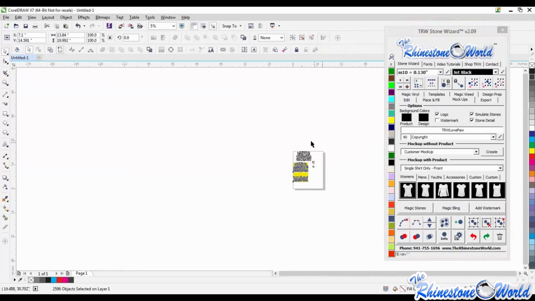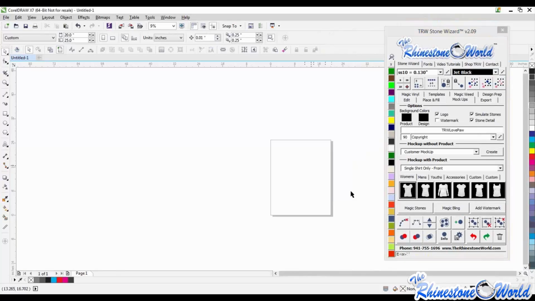Suzanne said, is the 2.09 a free upgrade? Yeah, it is, Suzanne. You should already have that 2.09 in your order. Just make sure once you go into your account on RhinestoneWorld.com, and underneath your order for the TRW Stone Wizard, you'll see the 2.09 upgrade in there. Like I said, it's a free upgrade for you to download, and you'll have the toolbar up here with a lot of new features that are going to make working with the wizard a lot easier.